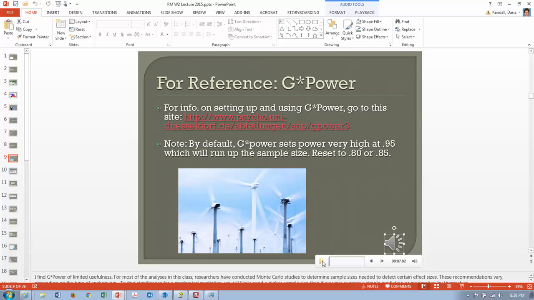So G-Power is a program that is available for you to calculate power, but I would say that it is of limited usefulness. A lot of you, as I'm a grader, have seen on your papers for your 2YPs that you say you checked power through G-Power. Typically, the analysis you're trying to run is more complicated than G-Power will give information for. So long story short, G-Power is of limited usefulness.